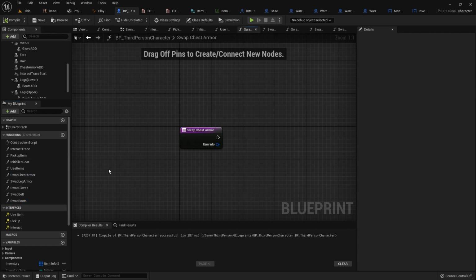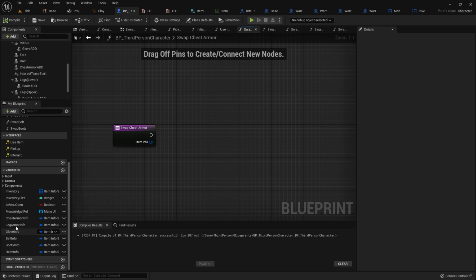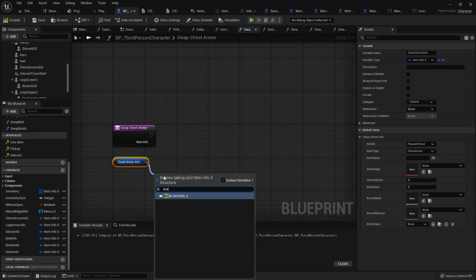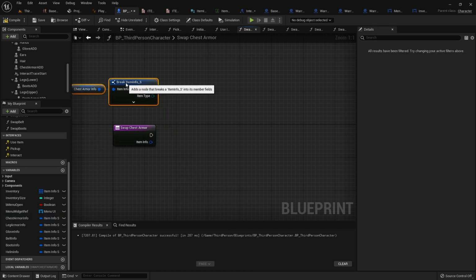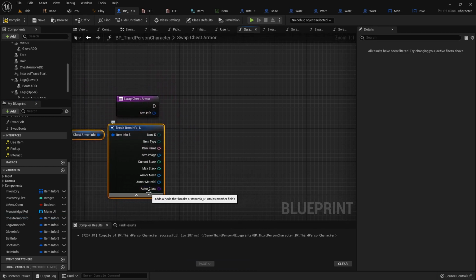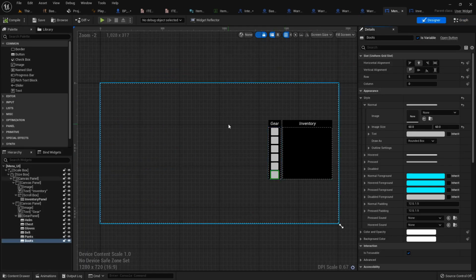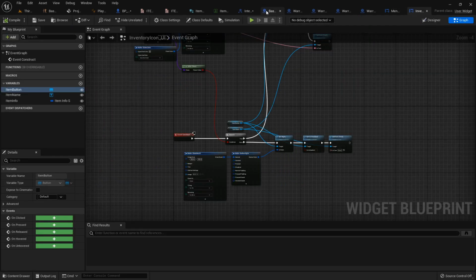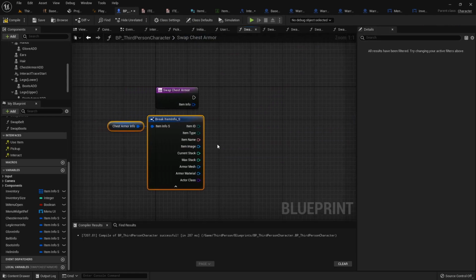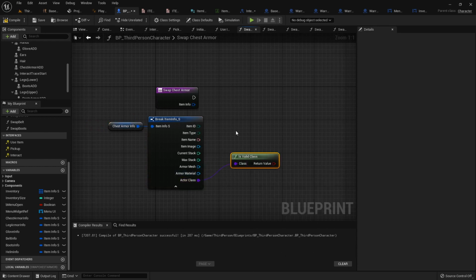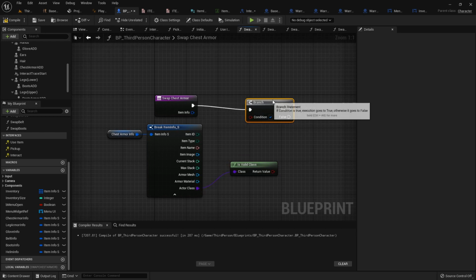So we're going to do the chest armor first. And what we want to do is grab our chest armor info that we already have and break it open, because we want to see if we currently have an actor class in that slot. If we don't, for instance, we've clicked one of these buttons right here and unequipped it, then we don't want to pick up anything. But if we have something equipped, then we want to swap it out. So we want to see if this is a valid class. We'll do a branch right here.